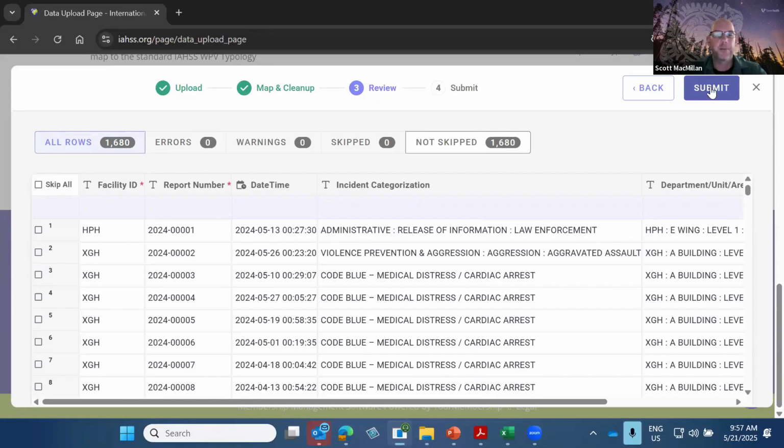You'd hit submit and you're done. You are done for the entire year. You've submitted your data. You can rest easy and you don't need to worry about it again until next year. Only next year will be a lot easier for you because all of the mapping that you've done in these steps is going to be remembered for the next years. And that, folks, is it.